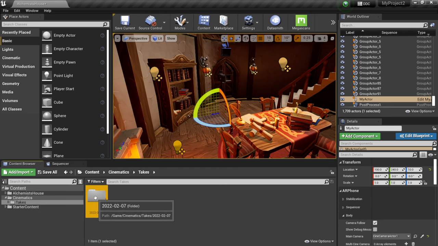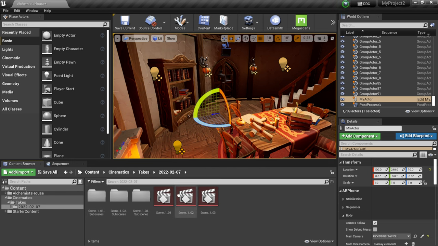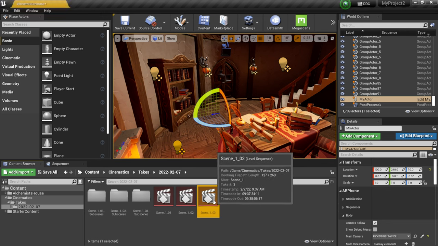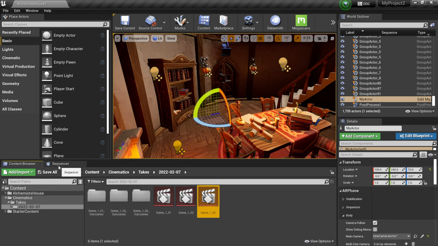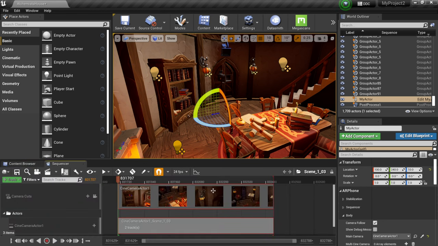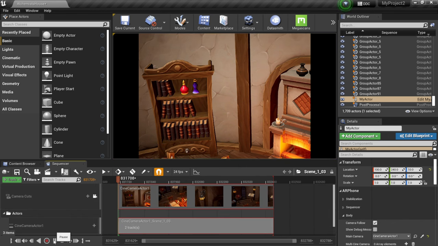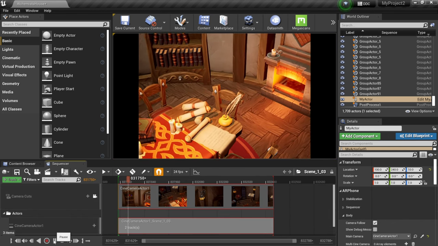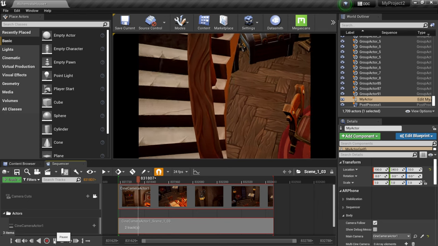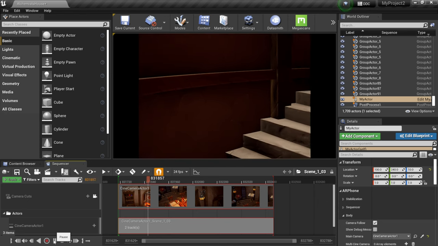It gives us today's date. Double click on that. My big thumbs actually did hit the button a few times. So I have three takes here, but I believe this is the one right here that we want because that would be the latest one. So if I look at sequencer, there we go. So now we have a camera cuts track. I'm actually going to select this, hit the play button, and there's our camera move that we did on our phone. So this is pretty smooth and pretty impressive.